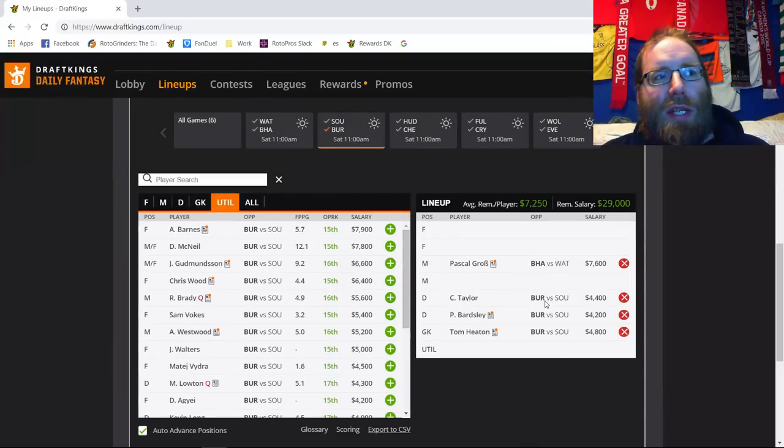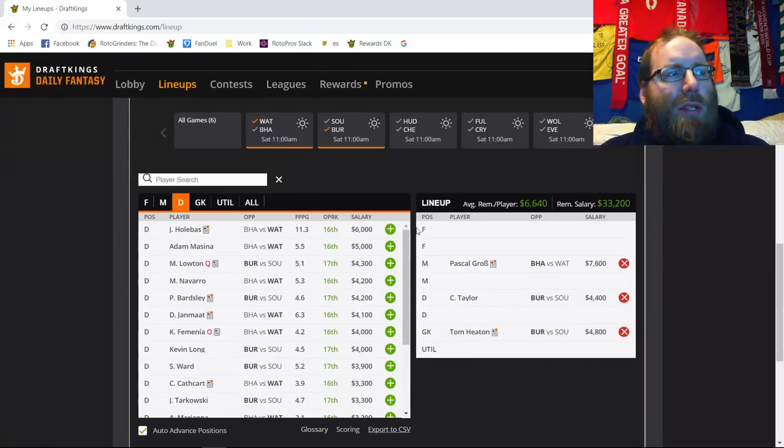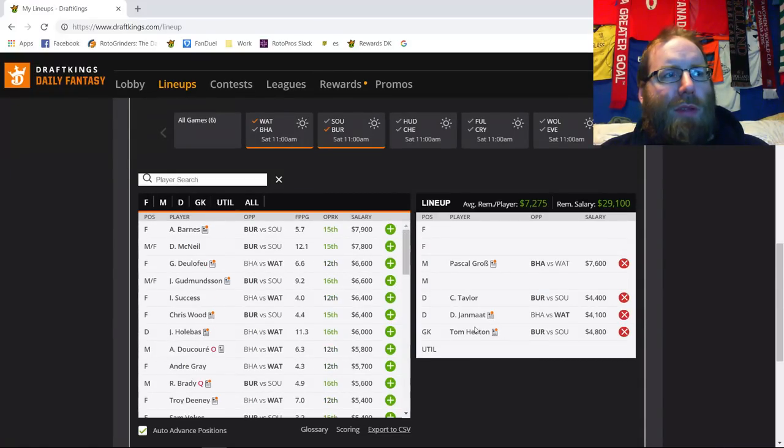If you want to chase a clean sheet, it's viable, just because their salaries are so low. So I really don't mind that in GPP, going for the Burnley defense, just because it is such a sound option. But either take Bardsley or Taylor in cash with Heaton, and I think that's a really solid low floor, low salary. You won't be risking too much, and you can even take Janmaat with that and drop one of them. Let's say we'll drop Bardsley because he's the least talented of the two.